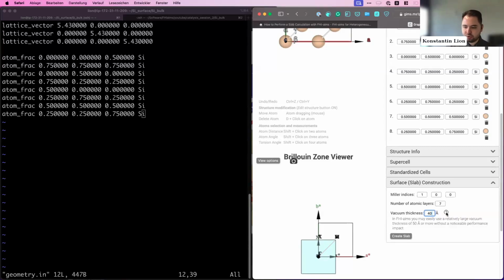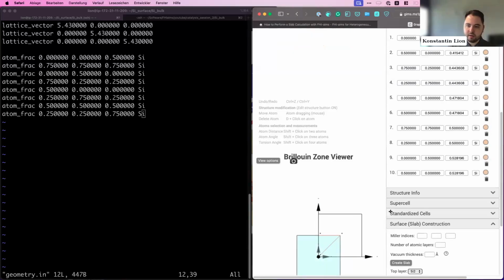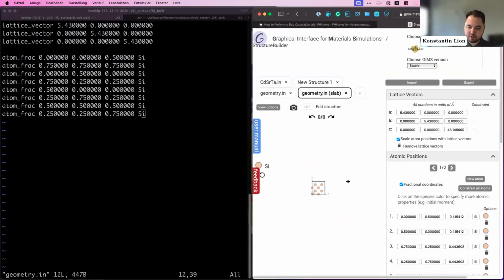So you could do 100, 200 angstrom. All this has no noticeable impact on the calculation speed. So let's here just do 40 angstroms of vacuum. If I click here to create slab, then you see the structure builder has indeed created a slab, which you can, of course, look up and see what's happening here. It, of course, in this case, used the conventional coordinates, which are 5.43 for x and y. And then we have in z direction the thickness of the slab plus the vacuum, which is 40 angstrom.